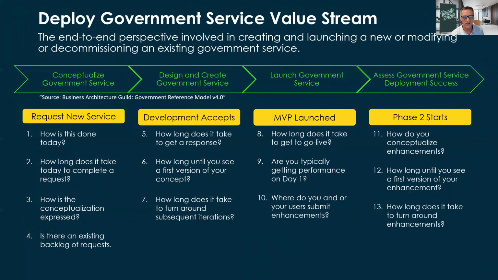I was going to put a questionnaire up today and I didn't do it. But if you look at that value stream and you say, where does it take us the longest? Like, where do we get stuck?